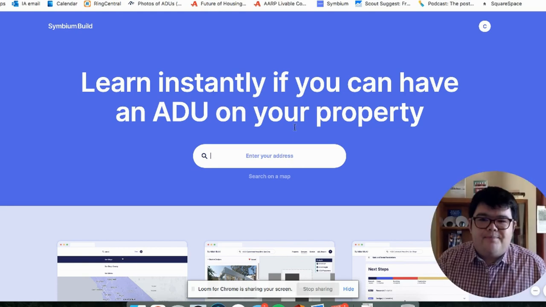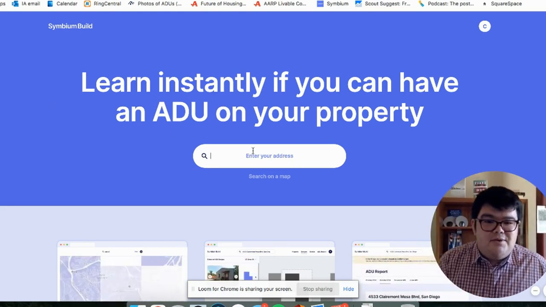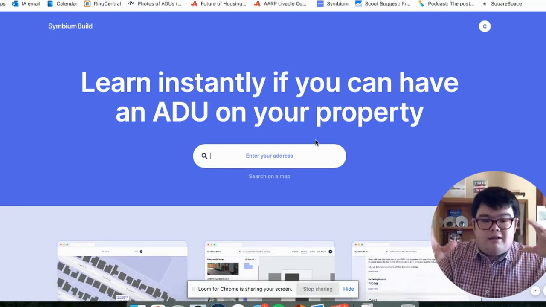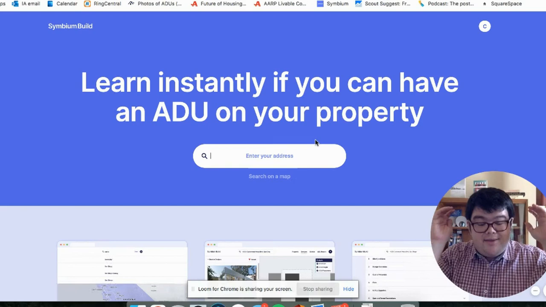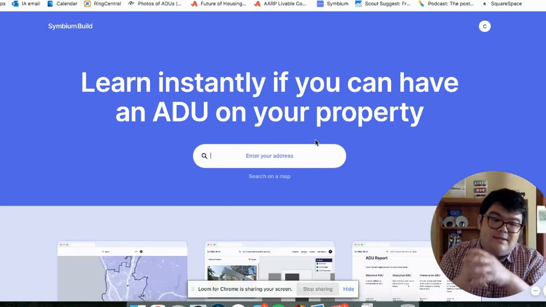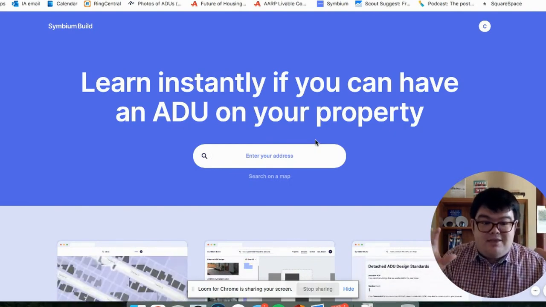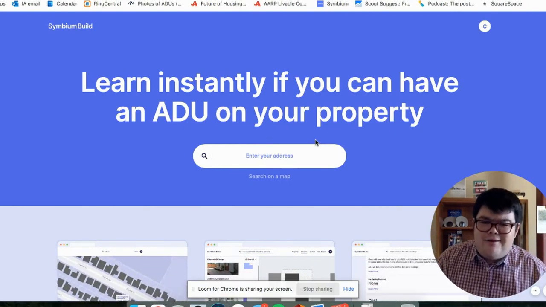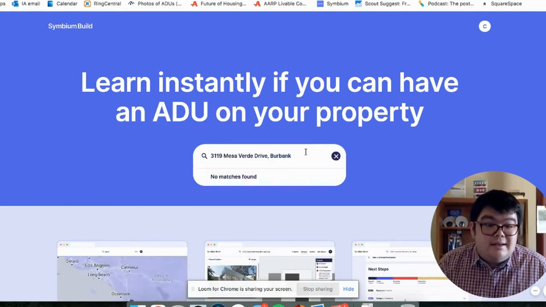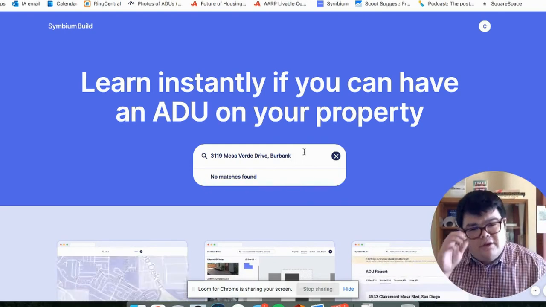So first go to build.symbium.com and plug in your address. They specialize, they've coded a lot of regulations, the state level regulations, into this software. And then sometimes a local jurisdiction will also pay them and work with them to get their local ordinances coded. Like if you're in LA, I'm pretty sure it's awesome. In other places, it's a little more based on state code. And they say like, hey, check your local ordinances.